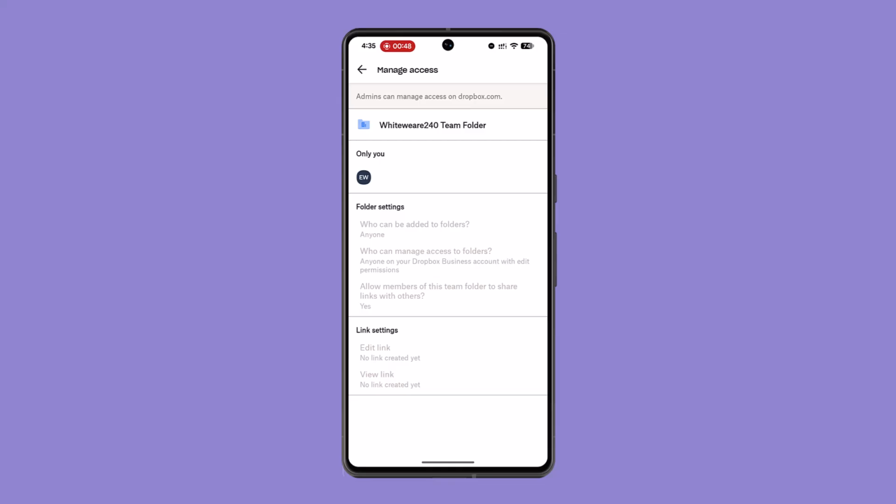And to remove someone, you just want to click onto the drop down menu next to their name and select the remove button, and this way you'll be able to use the parental control in Dropbox.